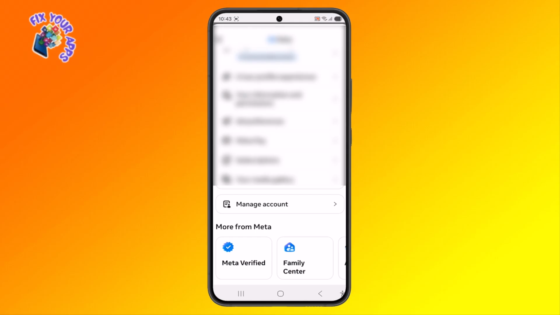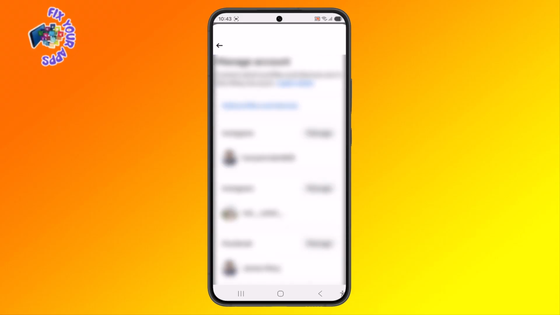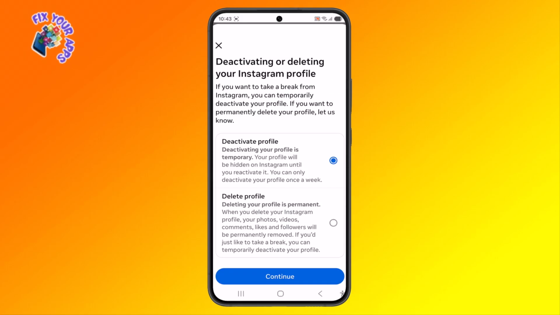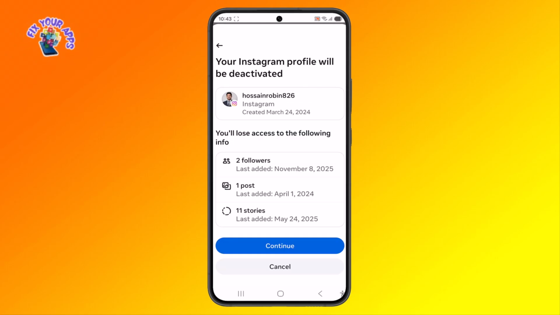Then scroll down and tap on the Manage Account option. Here you'll see your account. Select the account that you want to deactivate. Now select the Deactivate or Deletion option. Make sure the Deactivate account option is selected. Then tap on Continue. Tap on Continue again.